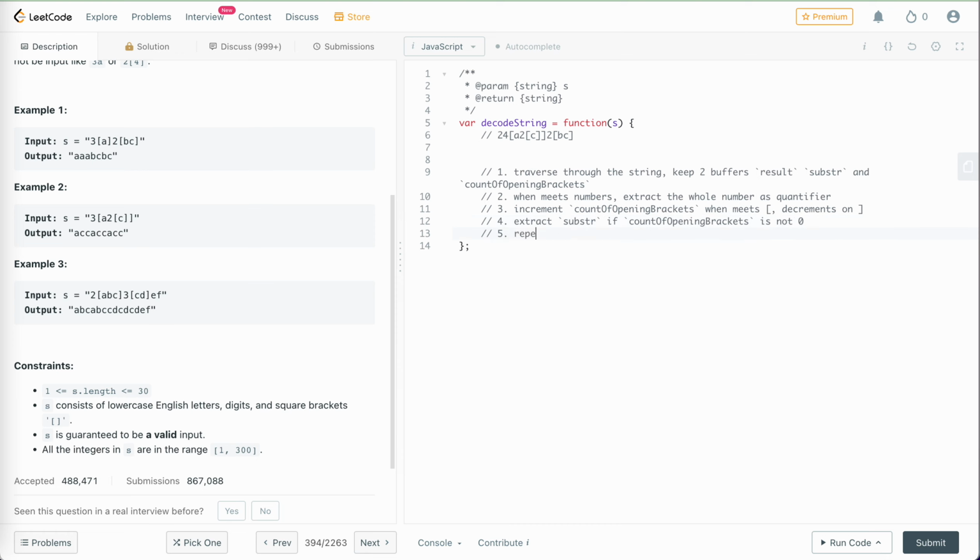Repeat the process on the substring and concatenate the result. Cool. So let's begin. Let's start the loop.